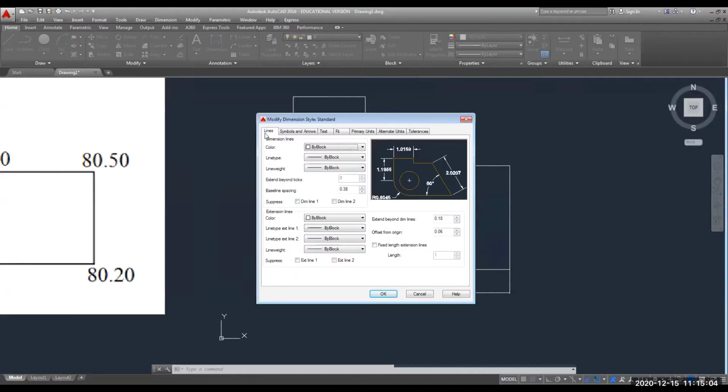First, what I have done in the last class, I have changed the color of this dimension line. You can keep as per your choice, but the only thing I need is that it should be clearly visible. So for that, I can keep yellow or I can keep green. Today I am taking yellow color.